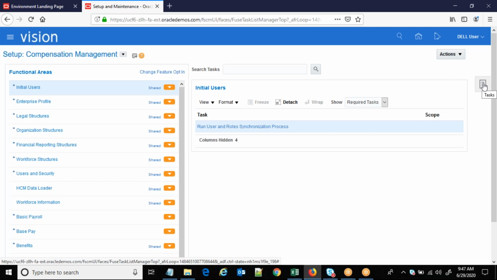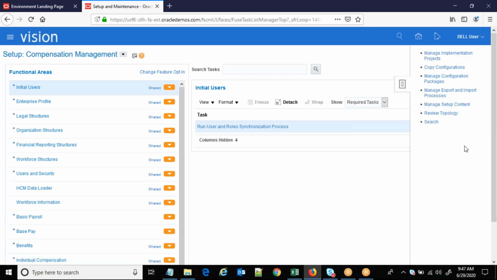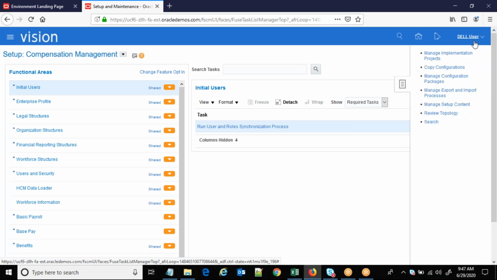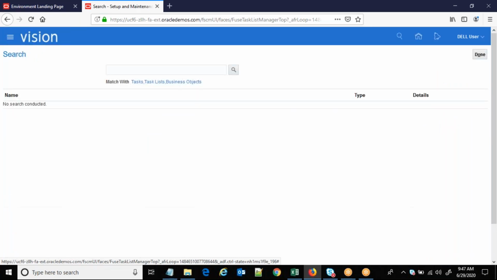Otherwise, just click on this task list. On the right hand side, you have a small pop-up called Tasks. Just click on the task button and a task list will appear. Do remember it is on the right hand side under your setup and maintenance. This is called the task list, where we will have multiple tasks. Here also you have a search button. Just click on this search button.